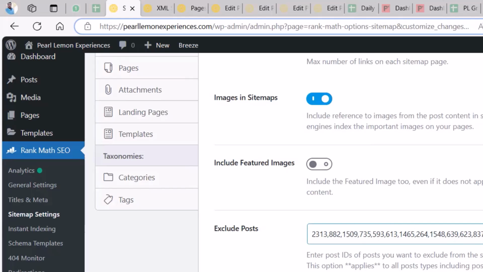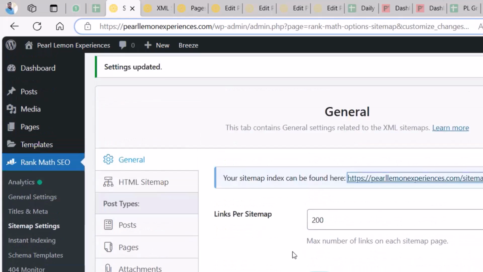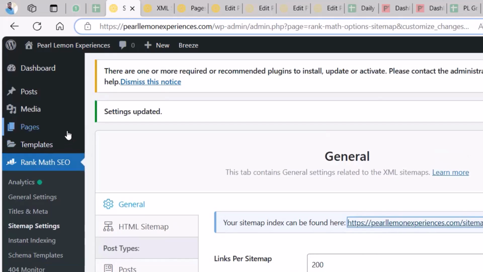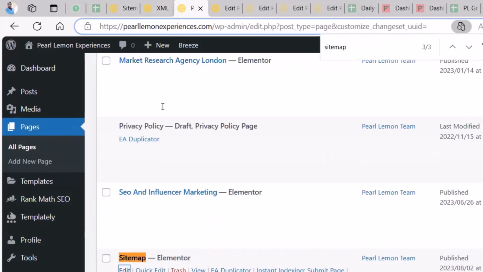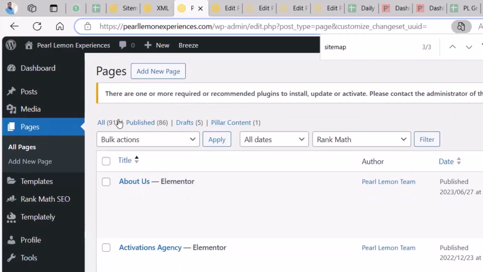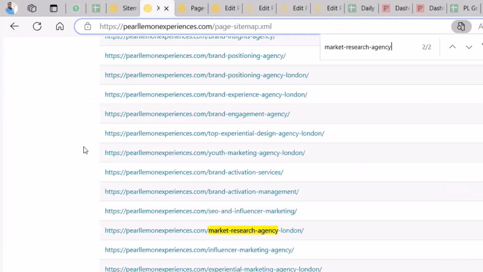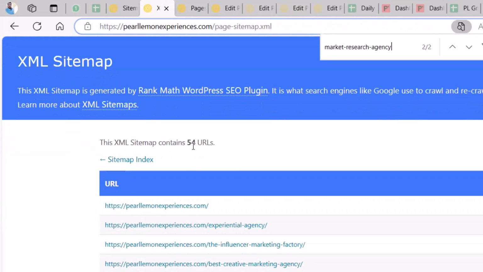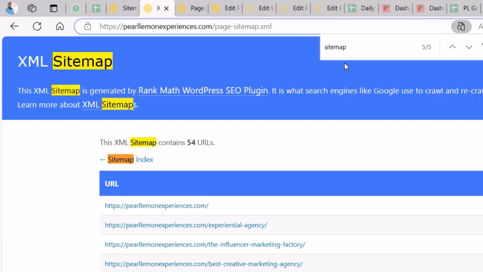So I have loads of them that I put in here. And you can really know this if you head over to pages over here, you will see the number of pages I have would be around 91, and 86 published, right? But if you head over to my XML, only 54 appear in here. And if I were to search for that sitemap page, you will see that that sitemap page doesn't exist.